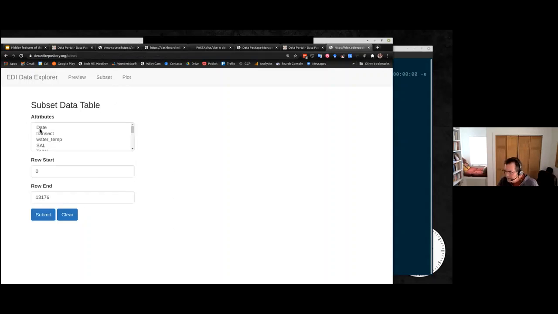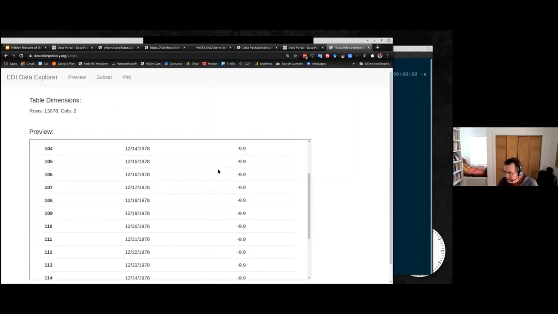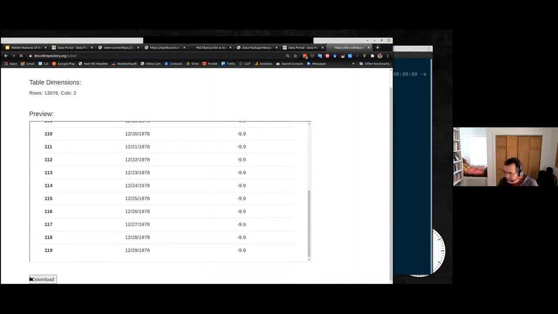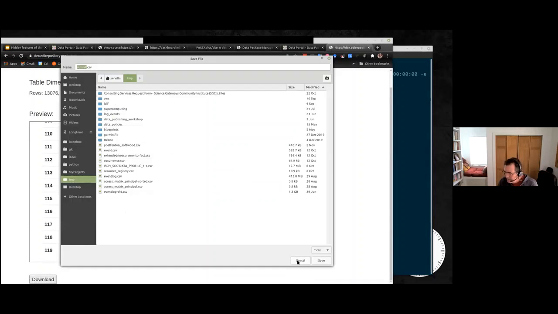But we can do a subset. So if I wanted, say, just the date and the water temperature, for example, and I wanted rows 100 to the end, I would submit that. Here we have that data, and then I can download this data. I'm not going to do that.